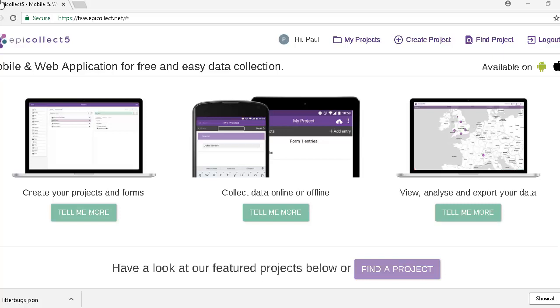I wanted to quickly go through how we bring in a pre-created survey form into Epicollect. So in this example, I have downloaded a survey form that I created in another account, and that one's called littlebugs.json, and I'm going to bring it into another account for use there.